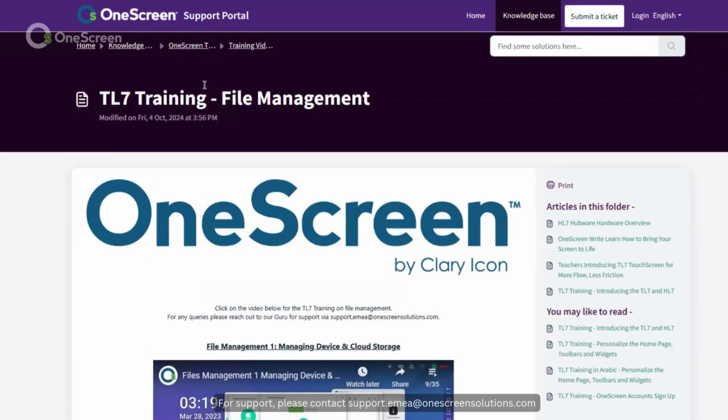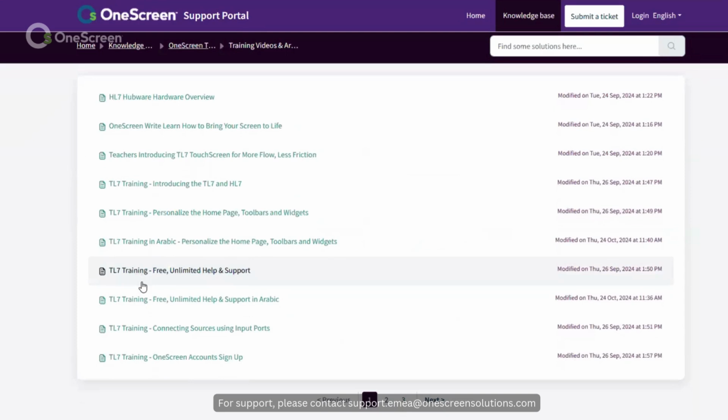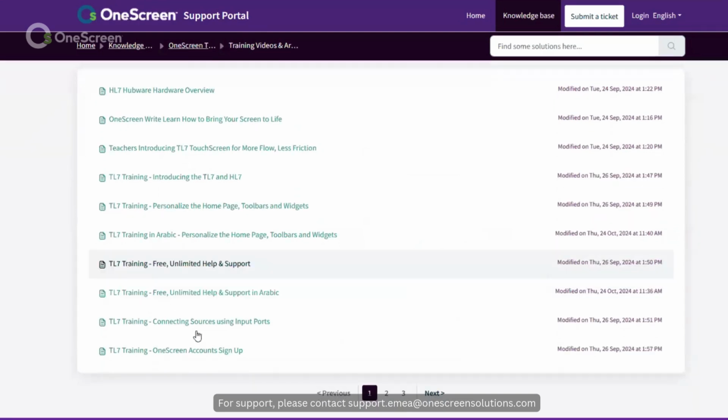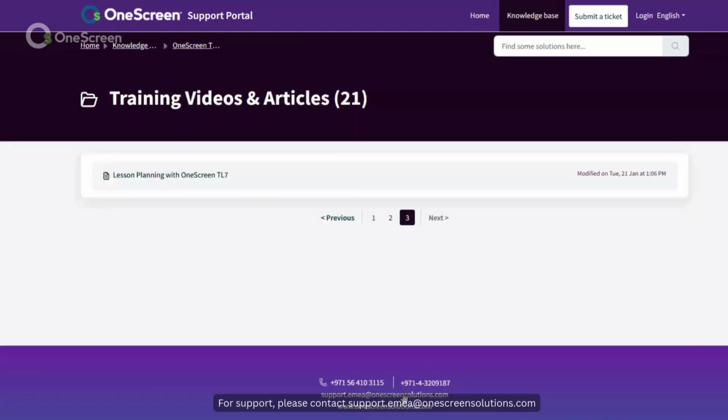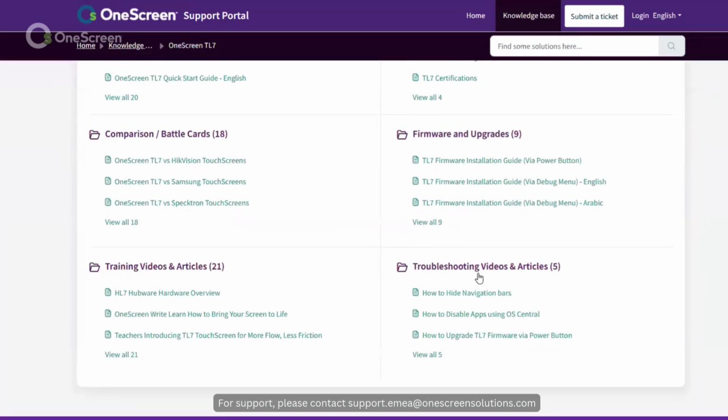All right, let's move back to the training and the videos. As I already gave you the insight, you have multiple documents, and let's move to page 3. All right, move back to the OneScreen TL7 main category. Okay, so we have the troubleshooting videos and the articles for this.